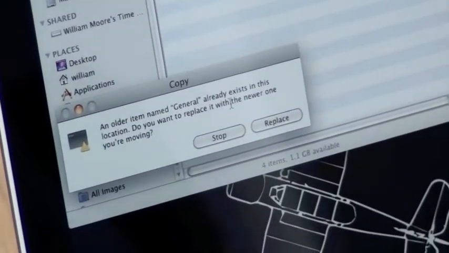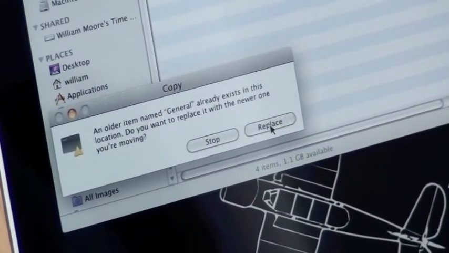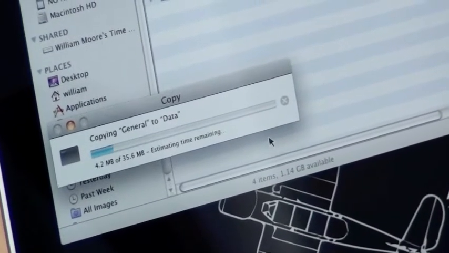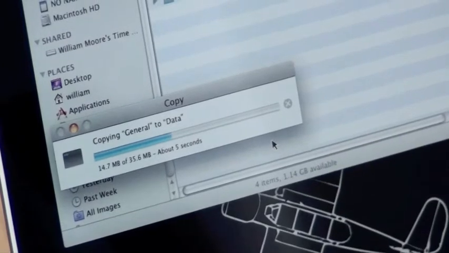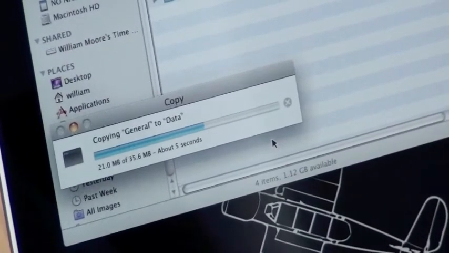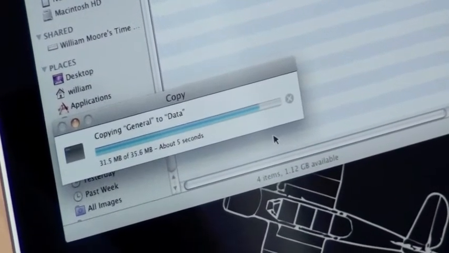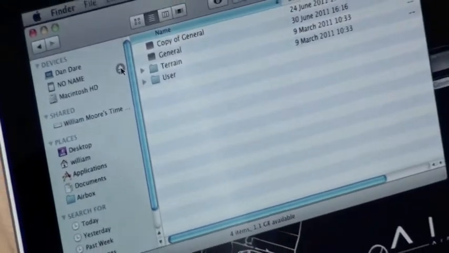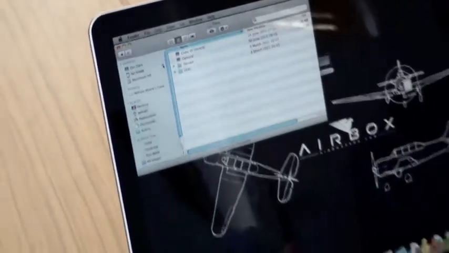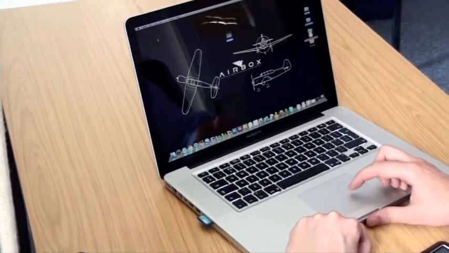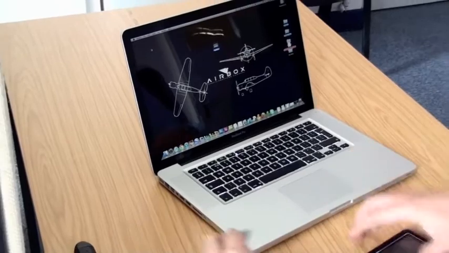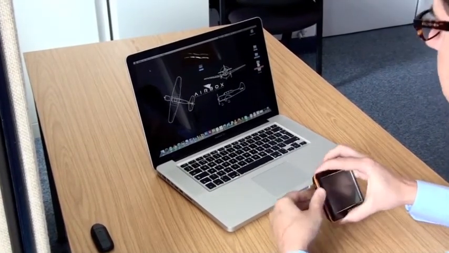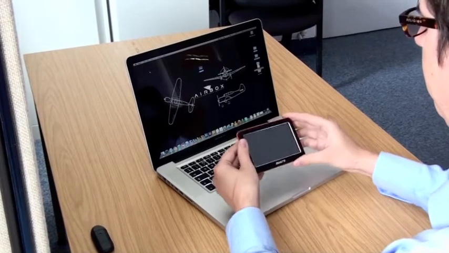Your computer will now ask whether you wish to replace the file, and you simply click Replace. Once this is done, eject the card so that you can remove it safely. Now put the card back in your Aware, and when you turn it on, you'll be all up to date.